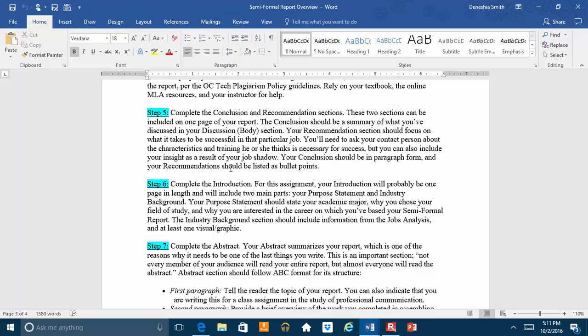Okay, and so step 6 is to complete the introduction. You don't want to start with the introduction, right, because you need your discussion section first so that you know what it is you're writing about. Then you can kind of come back to some of those earlier sections. So step 6 will be to complete the introduction. Now in your introduction, I want you to have 2 main parts. You need to have subheadings for each of these parts. You need your purpose statement, and then you need your industry background.